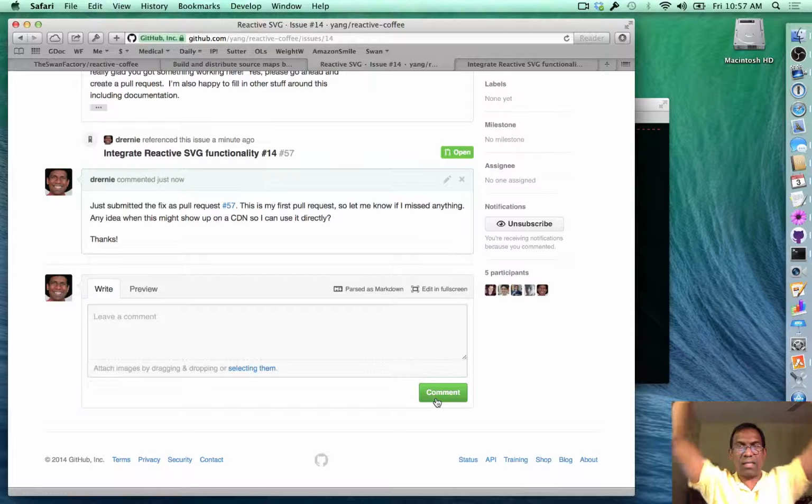We fixed a bug. We did a whole bunch of stuff, and that ends this sprint on reactive SVG.